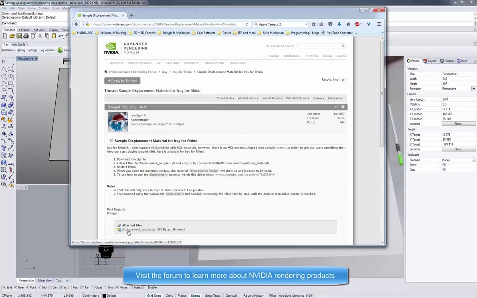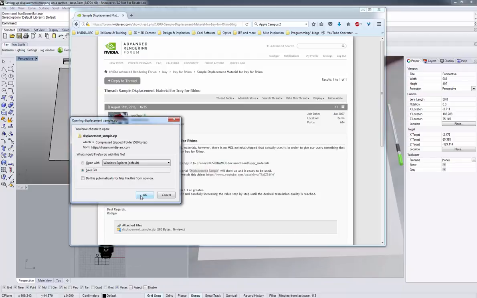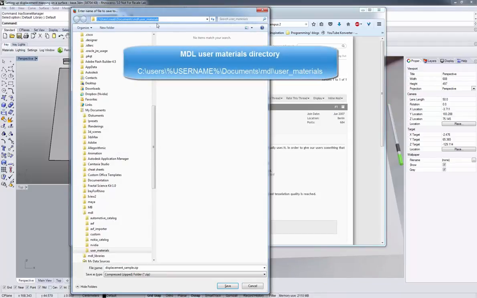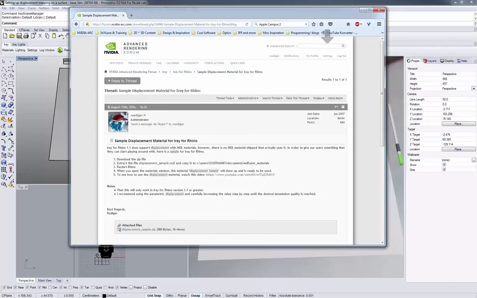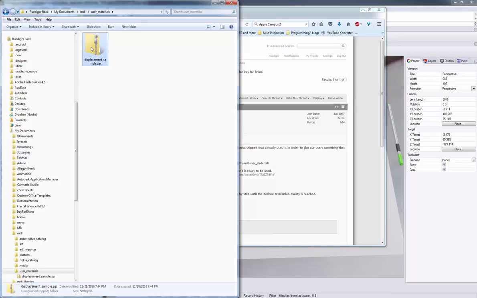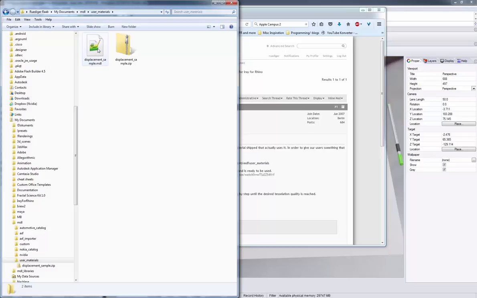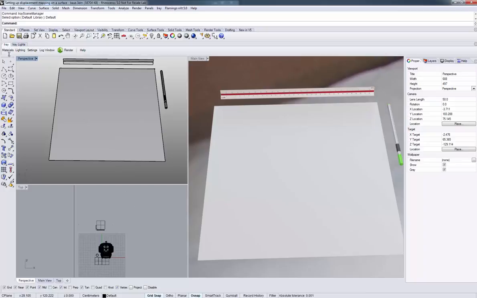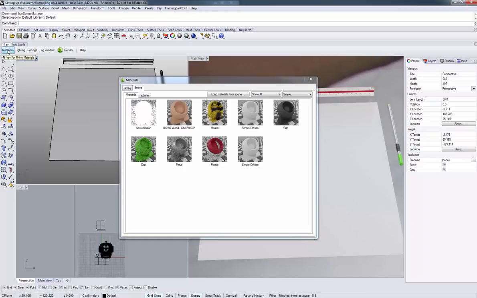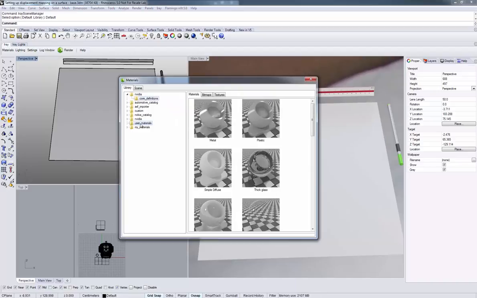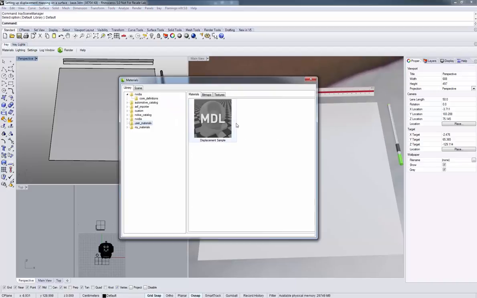Here at this post you will find a zip file to download, and make sure that you save the zip file in the user materials directory. That is in C users, then followed by your username, documents, MDL, and then there's the user materials folder. Save the zip file here and extract the contents of that zip file to that directory so that the MDL file sits directly inside this directory. The next time that you start Iray for Rhino or the Rhino application, you will see that under user materials, your new displacement sample material will appear.